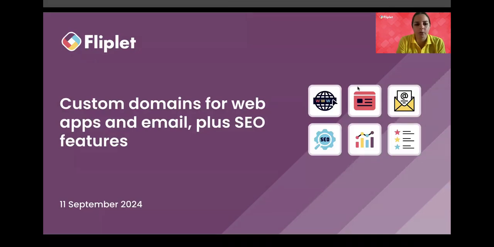We are going to be talking about custom domains for web apps, for email and SEO features.